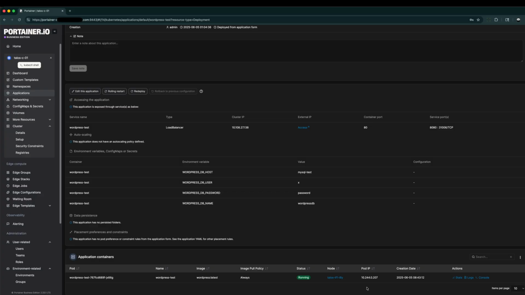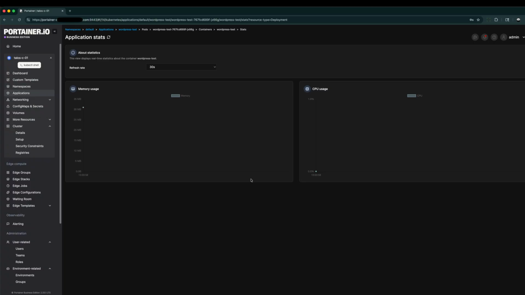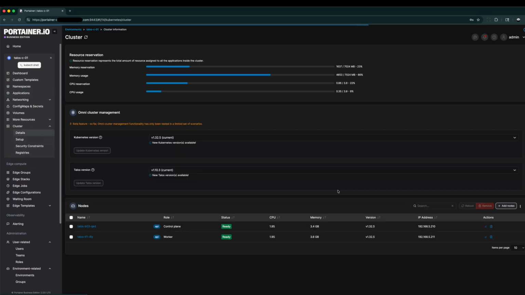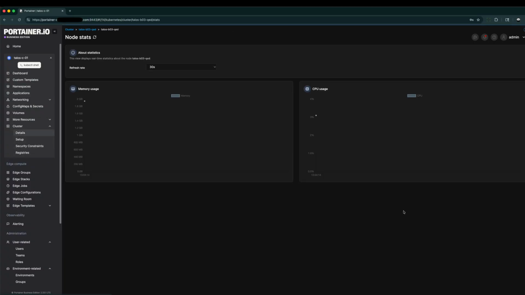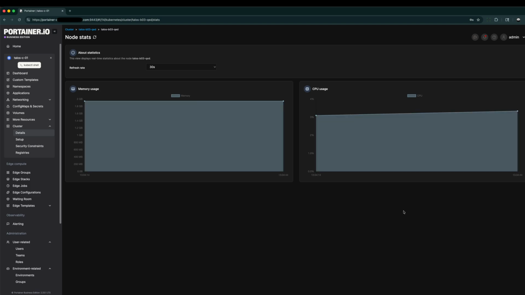And on top of that, we've added metrics and alerts. With Metrics Server enabled, Portainer shows CPU and memory for your actual applications and for your nodes, all in real time. And via the Portainer API, you can feed all this data straight into tools like Prometheus and Grafana for advanced observability.